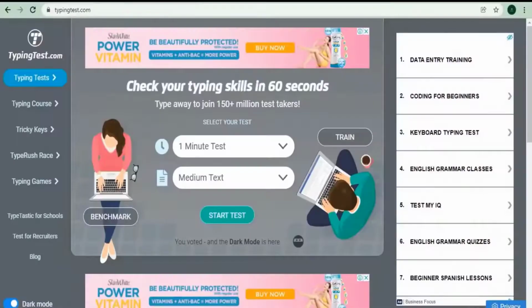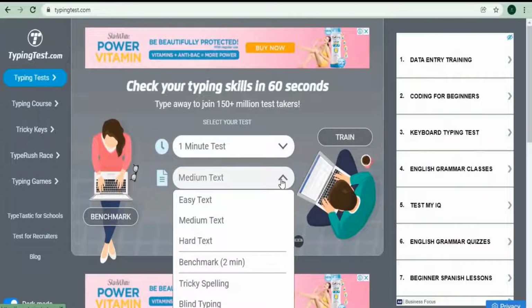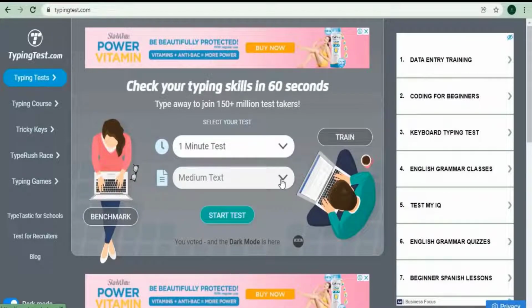Now, down here you can see two drop-down boxes that you can select from. The first box determines how long the test you take will be, and the second box shows you what your test will be. Now, because you want to take the standardized test, go ahead and select the 1-minute test option as well as the medium text option. Once you're done, click on this button right here and you'll be taken to the test page.